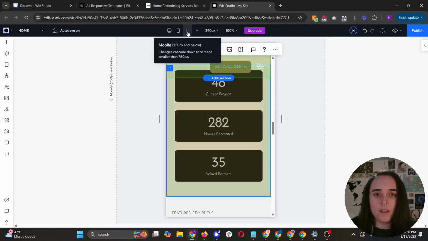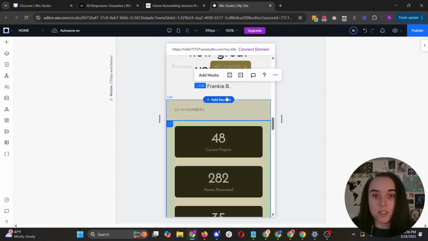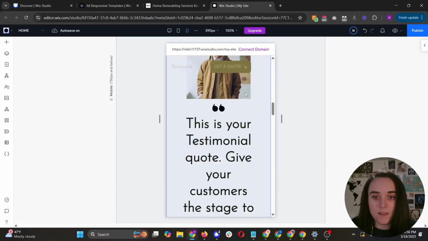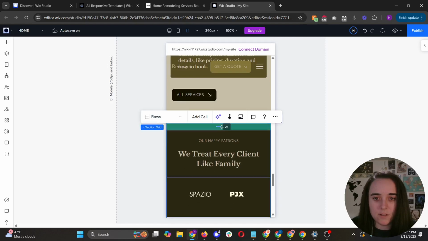Okay, and now I'm in mobile. So I'm going to say I'm happy with this section. Let's say I wanted to make this smaller. I could do that. Now this is only going to show up on mobile.